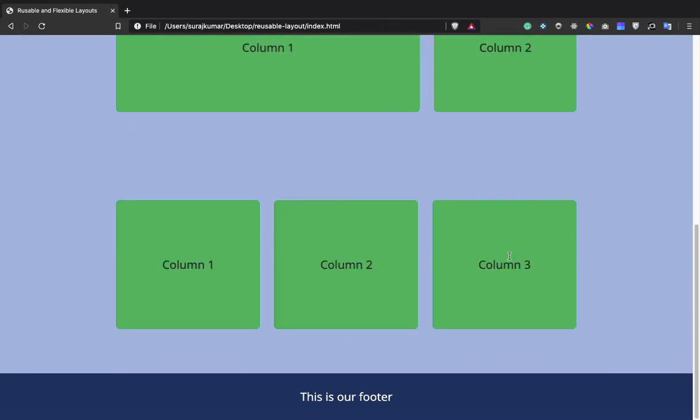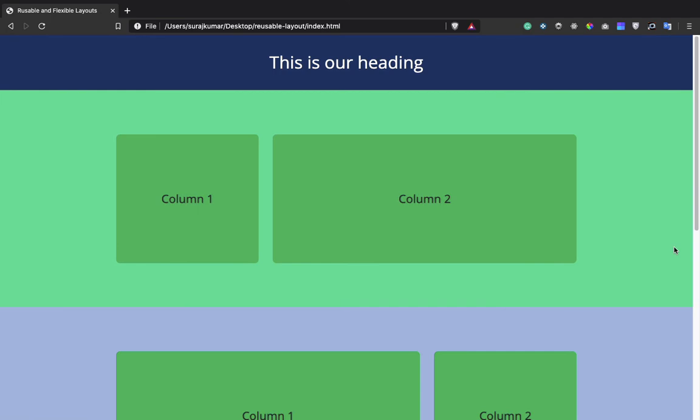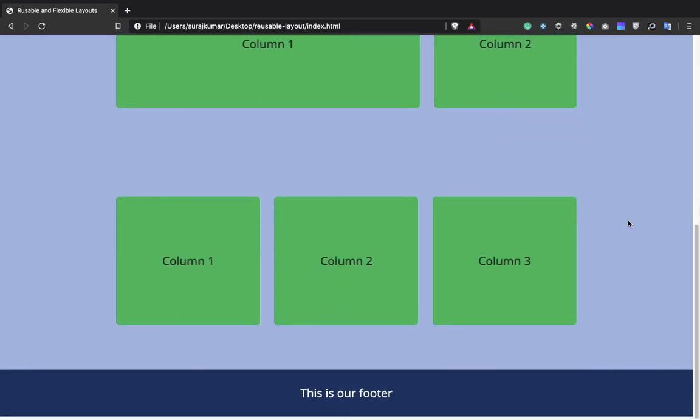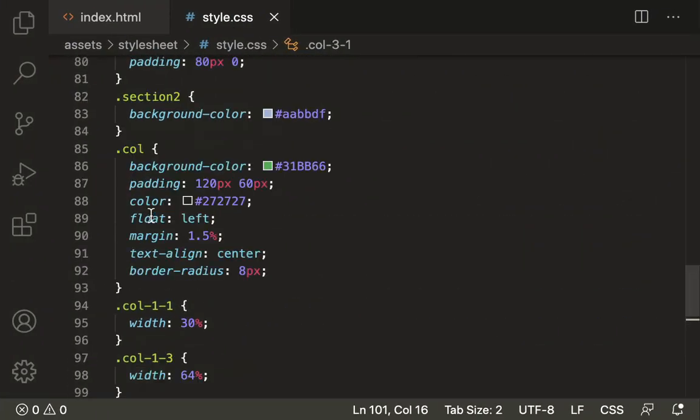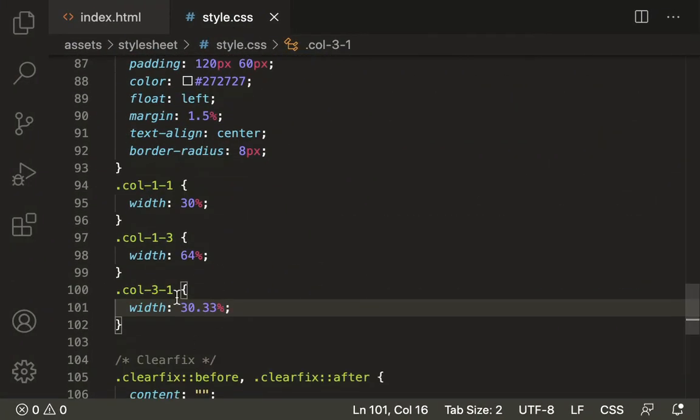So great, now we have 3 column sections. So this is how exactly we work with multi-column layouts, and for the general styles we define general classes, and for the specific styles we define specific classes.